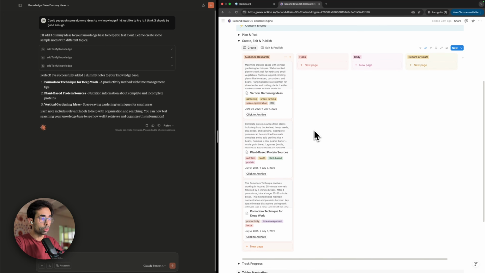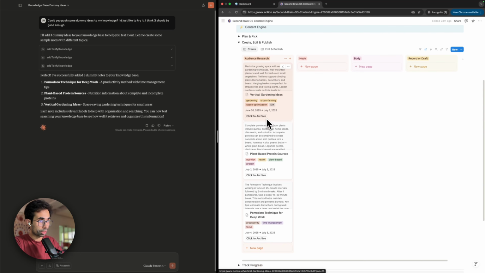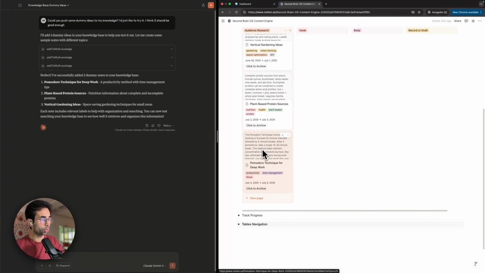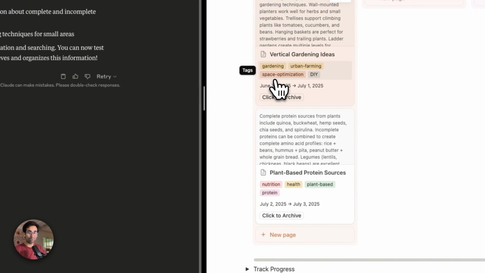Say that you have decided that you want to work on the plant-based protein sources for sure, and you also want to work on the vertical gardening ideas, but you feel like you don't have the space to work on the Pomodoro technique idea or tweet or whatever it is for today. So all you have to do is click to archive and it's disappeared from this view.